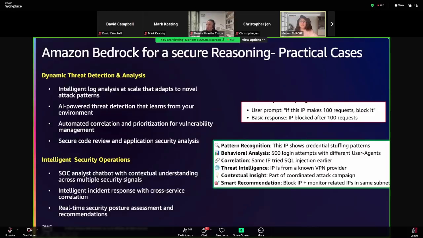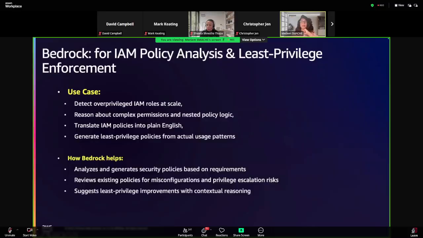Let's take an example with identity access management. Here the challenge is that we have identity access management permissions that are incredibly complex when it comes to a scalable application. You need to detect the overprivileged roles across hundreds and even sometimes millions of accounts, and reason about the nested policy logic. You also need to translate those cryptic JSON policies into plain natural language. It can be English, French, Spanish maybe.